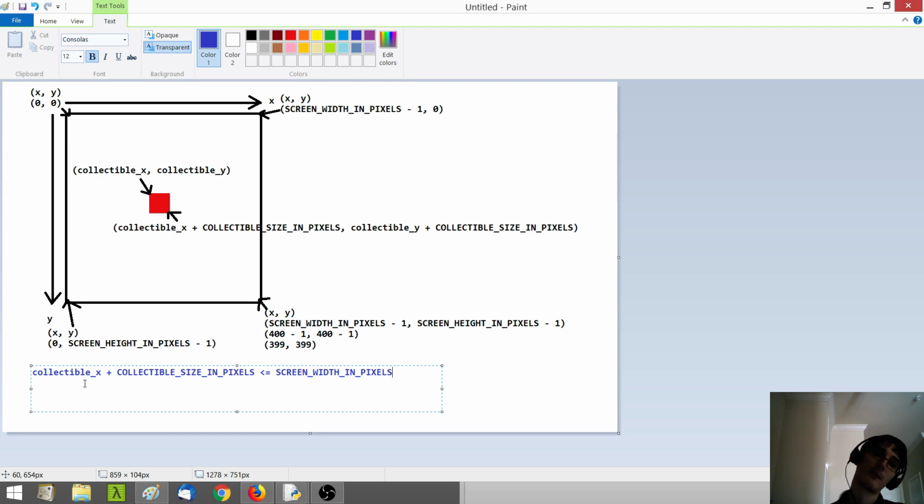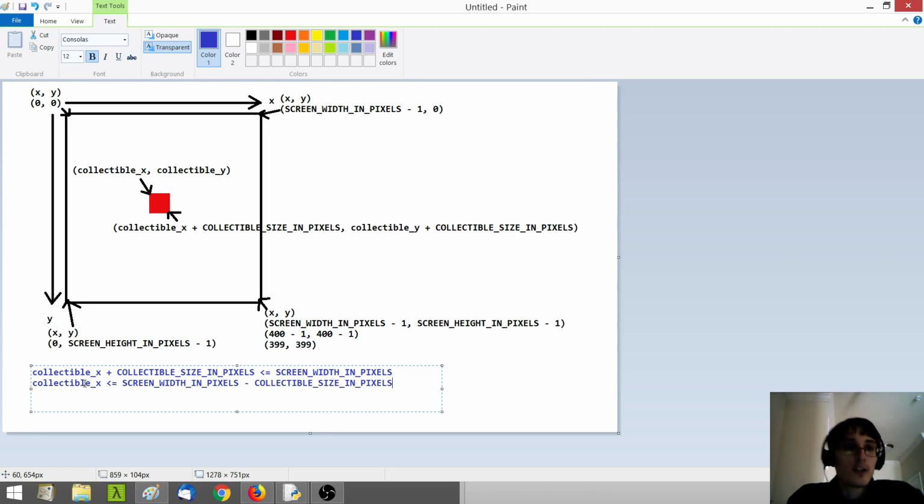And so what that means is that we want our collectible X to be less than or equal to screen width in pixels minus collectible size in pixels. This is just math equations. If you've done any sort of pre-algebra or algebra, you might recognize this kind of concept. If not, you are getting some exposure to it a little bit early.